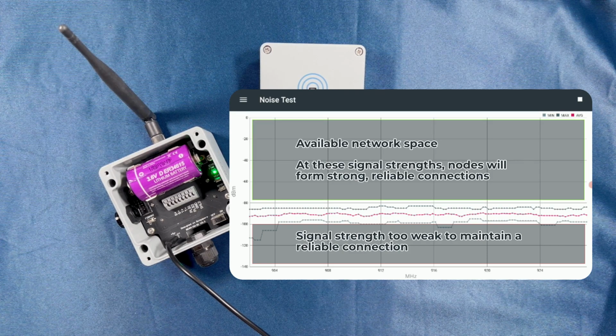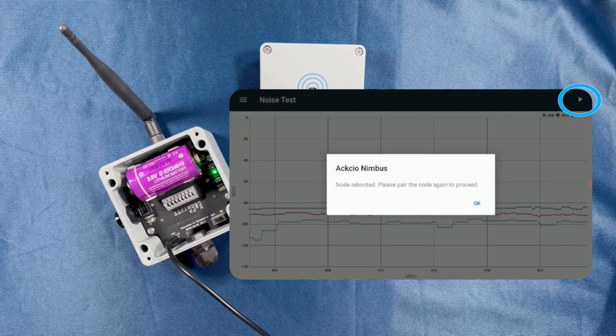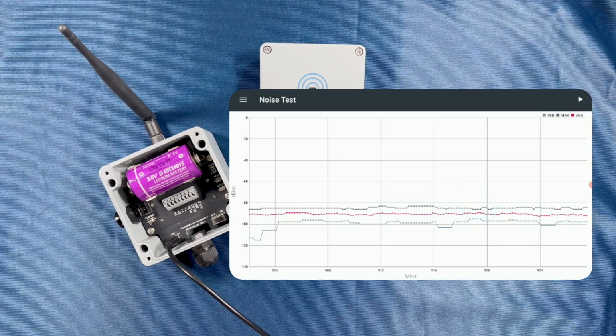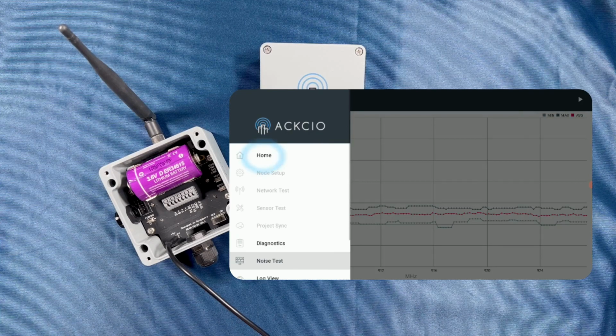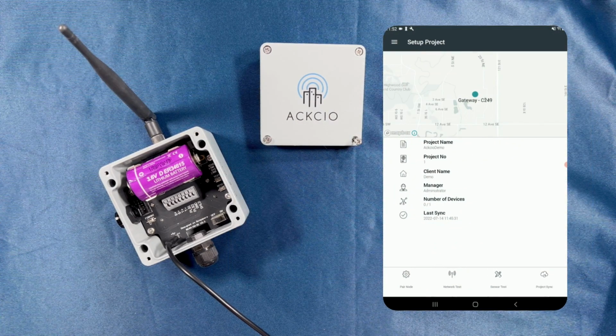Now that we understand the noise levels of your environment, we can move on to a network test to ensure our signal strength is sufficient. We do this by tapping the stop icon in the top right of your screen to end the noise test, then acknowledging the pop-up, then open the menu by clicking the top left, and select Home.